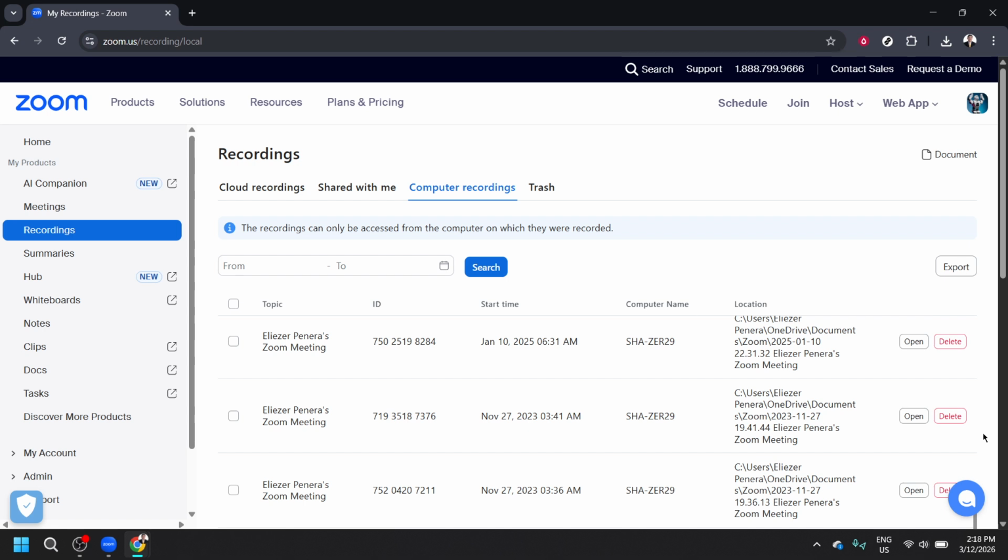And that's the whole process. Go to Recordings in the Zoom web portal, open Computer Recordings, find the item you want, click Delete, and confirm by selecting Remove Selected from the list. Keeping your recordings organized makes it easier to find what matters and helps manage storage over time.